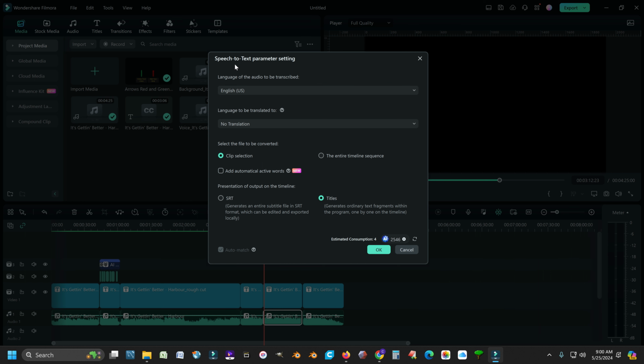You go into this speech to text parameter settings, and I'm just going to do the clip selection. I'm not doing the entire timeline sequence. And I'm going to add this automatic active words, and that's what actually adds the highlights to the words. Let's see if it does a better job of translating or catching the words in the song right here, where the free version didn't catch any words at all. So we'll just go ahead and say okay.